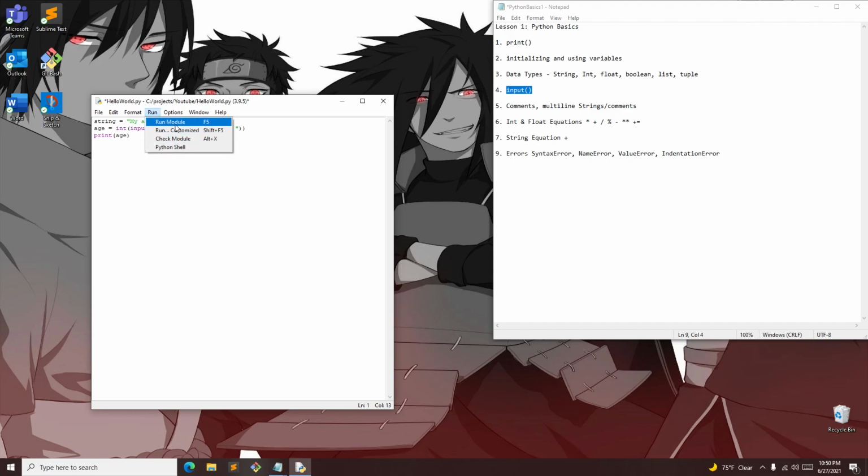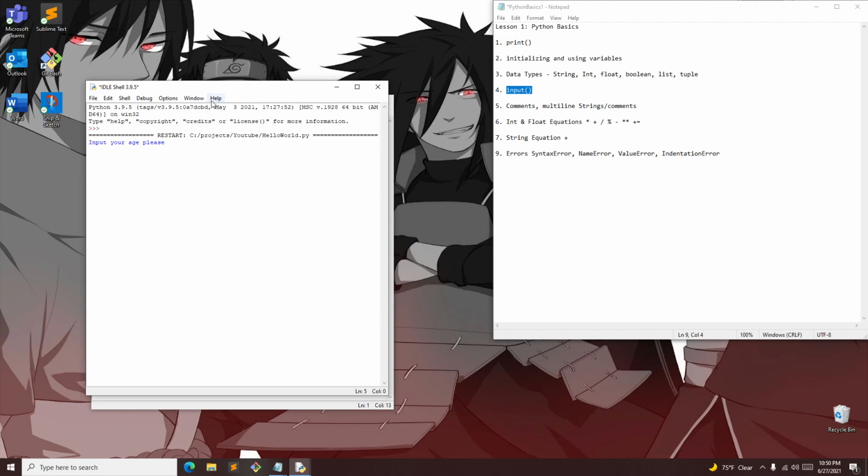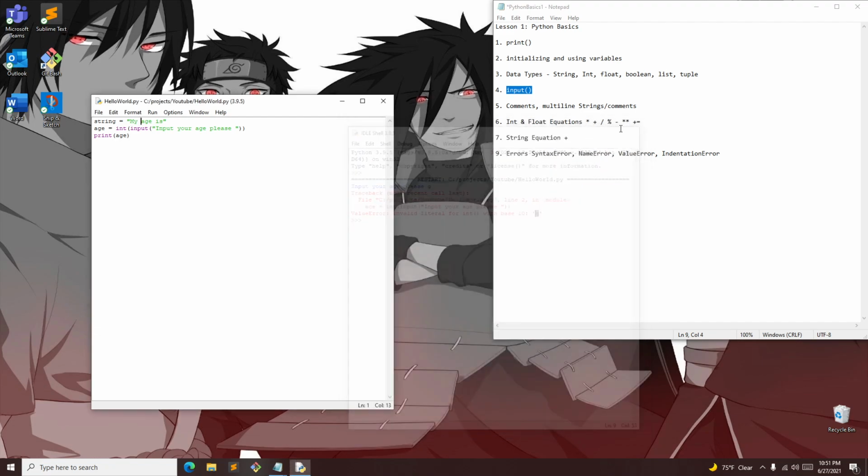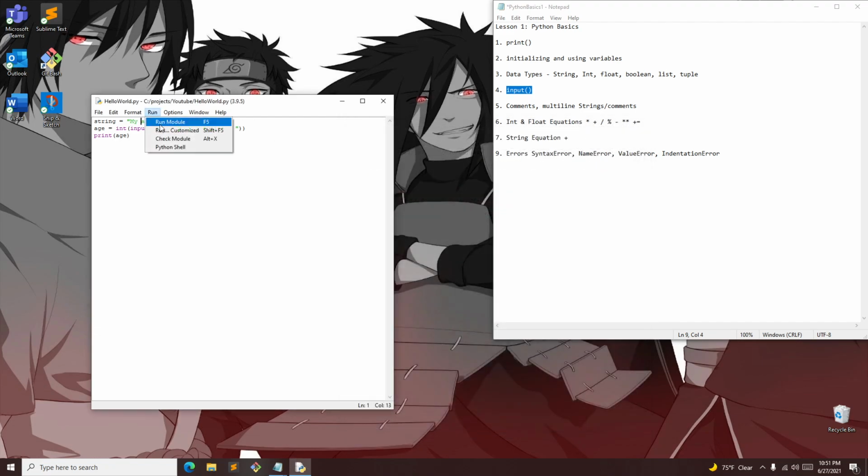I can actually show you that now if you guys want to. So it'll say input your age, please. I'm going to say G, and it's going to throw an error saying invalid literal for integer with base 10. That's because G is definitely not a number. But see, if I didn't have this there, it would still let me put the G.